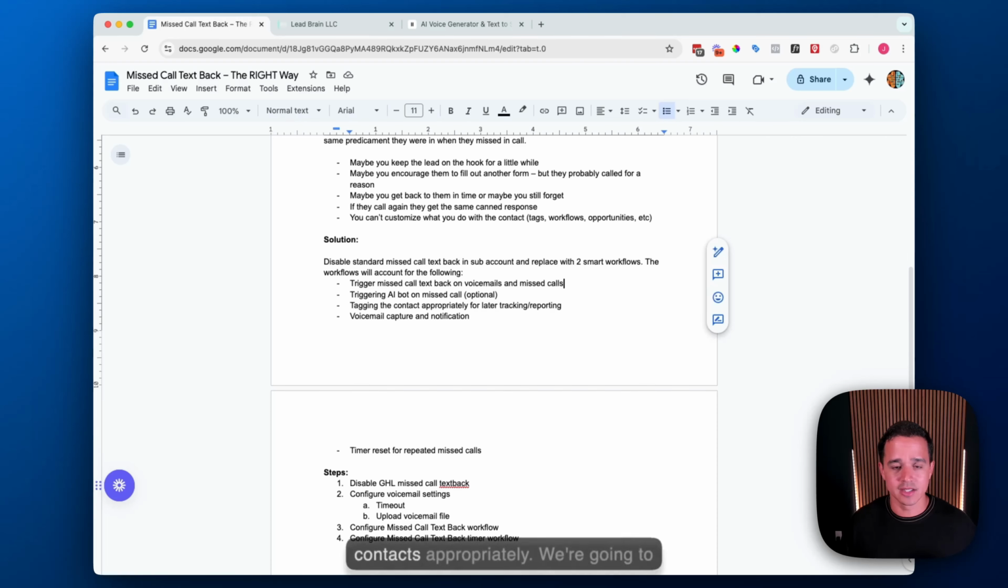Tagging. We're going to tag these contacts appropriately. We're going to use 2 tags, right? So we use one tag that I call a temporary tag, and that's a tag that we remove after 12 hours. And why do we do that? Because we tag a contact this way so that if they call again, like subsequently, and let's say I have the timer set to 12 hours, right? And that's arbitrary. You can set that as much as you want or as little as you want.